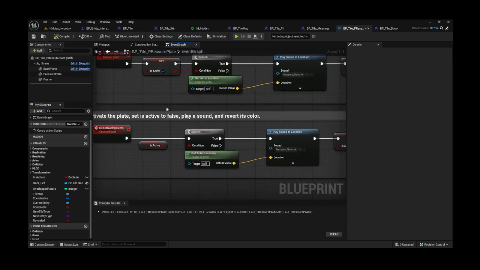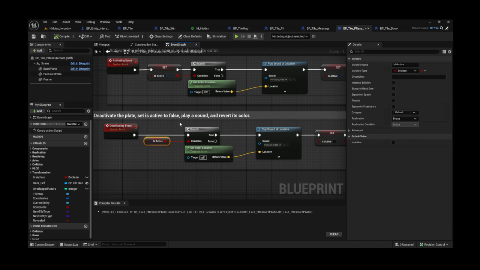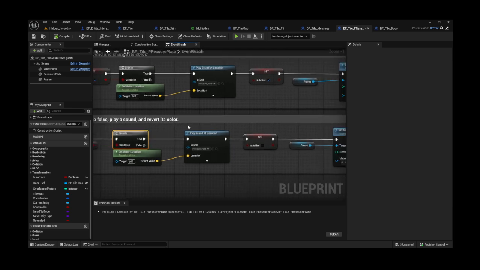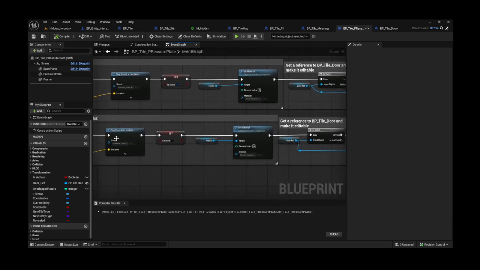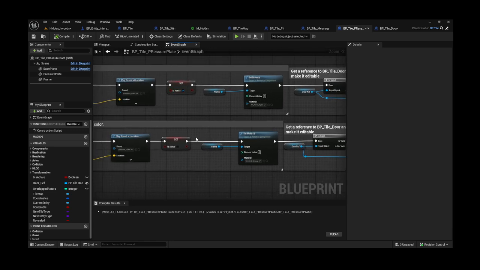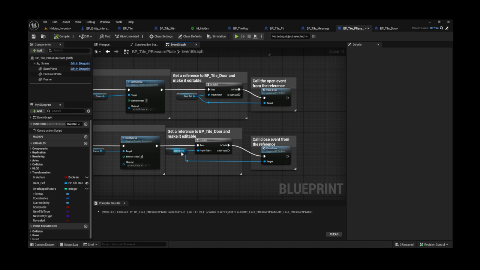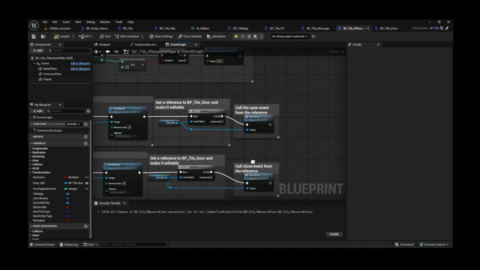For the deactivating event, I have isActive set to false automatically in the default value on the details panel. And if that's true, if it is false, we get the actor location, play a sound, and then of course change its color. This is set to false again. So again, while running through this logic, door ref is valid, go through the closed door.